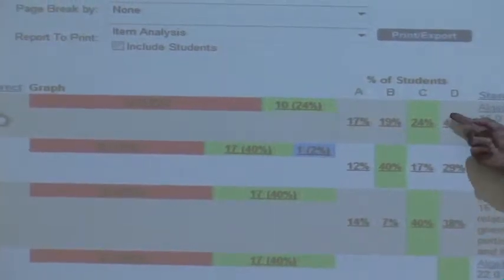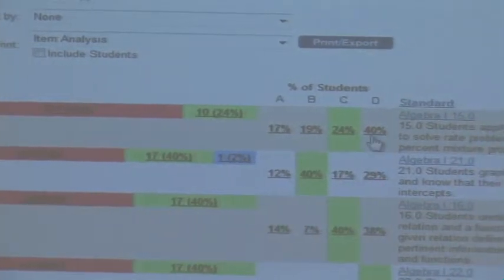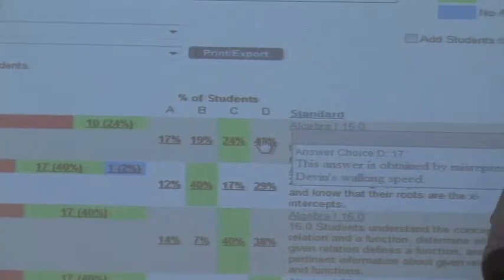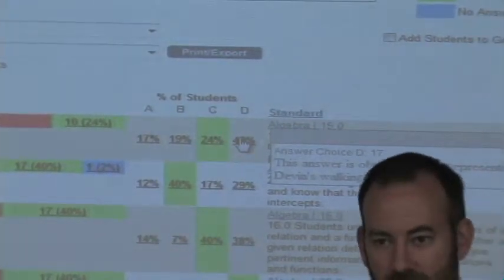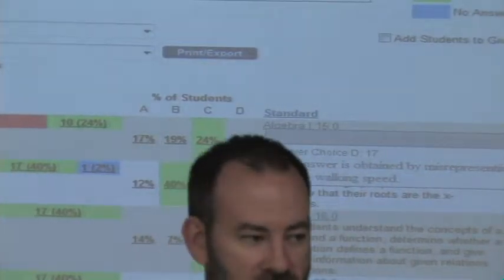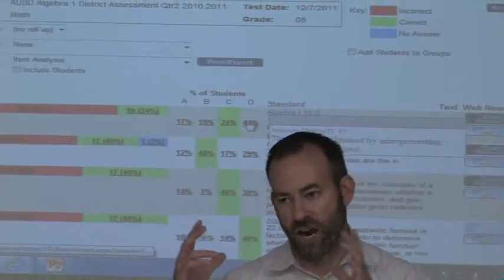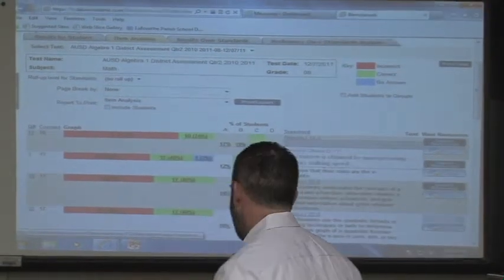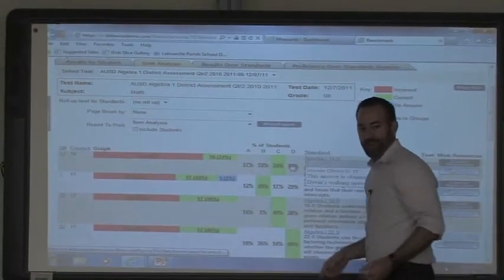Now, do me a favor, hover over D, answer D. Just hover, put your mouse over it. What does it give you? It gives you a distractor. Remember, we built these with distractors in them, okay? In the system, it's actually called a response rationale, but we use distractor rationale when we do this, distractor analysis, okay? So I can see the misconceptions that these students had.